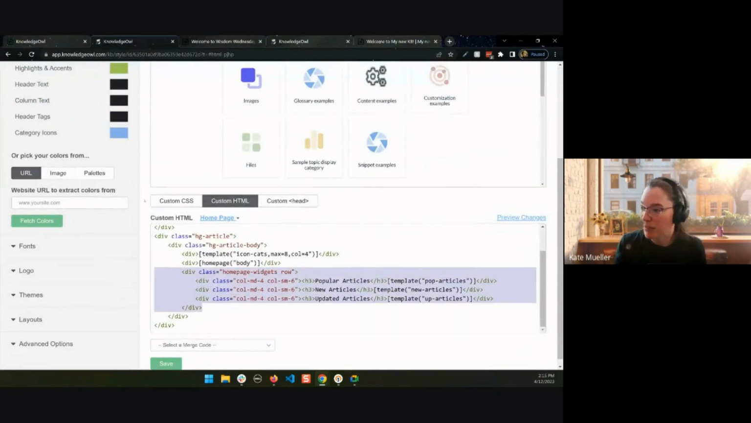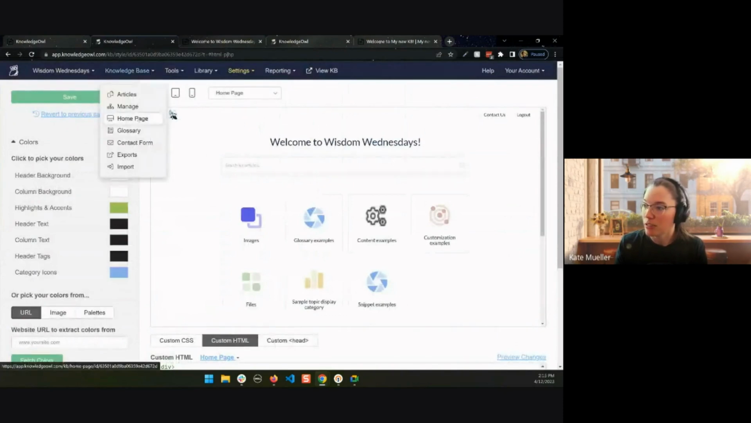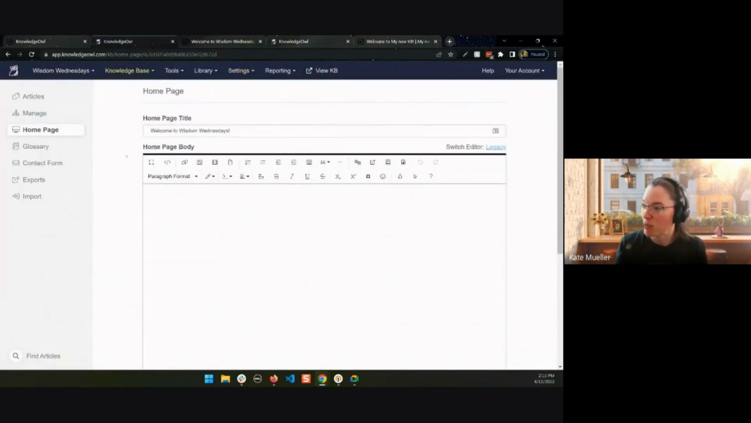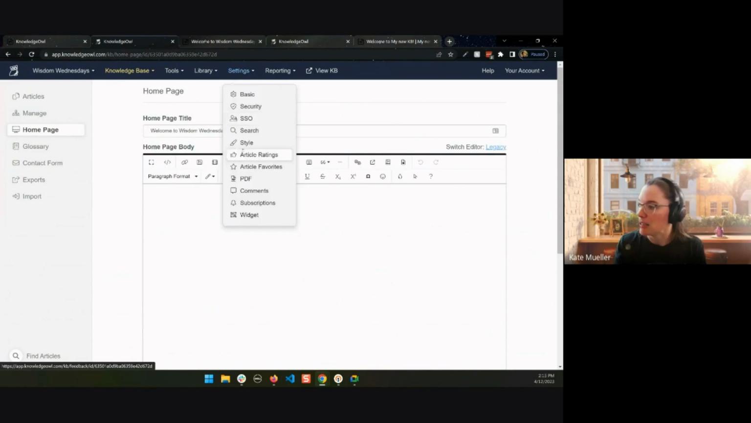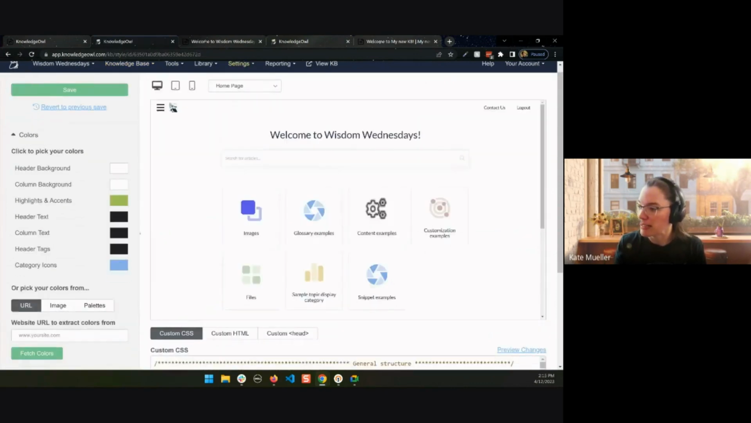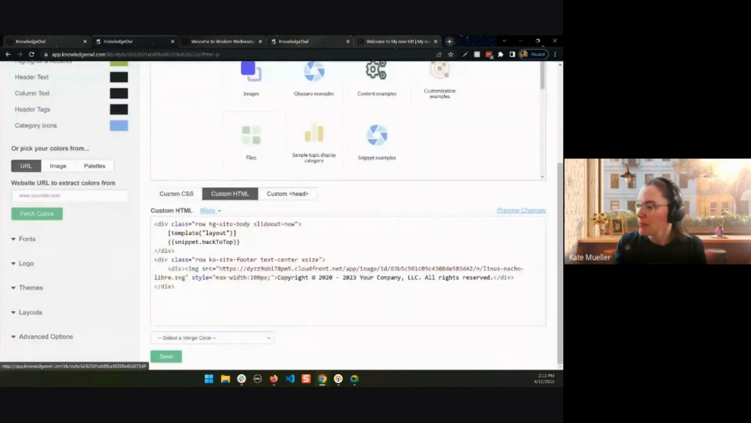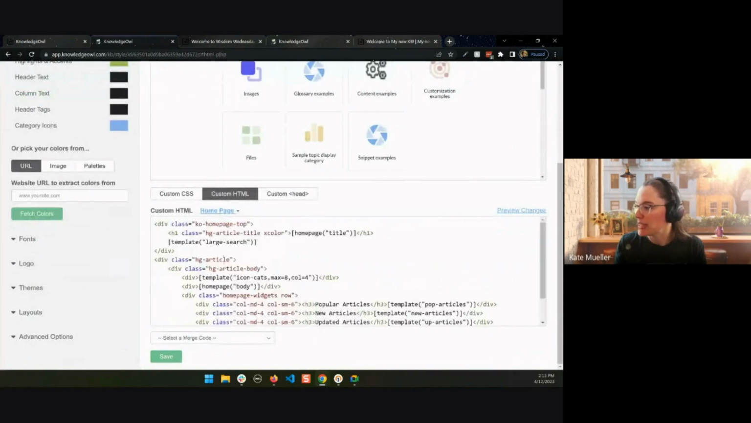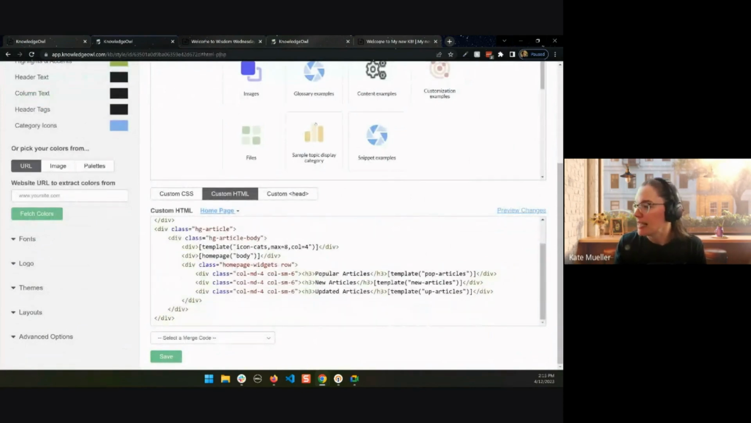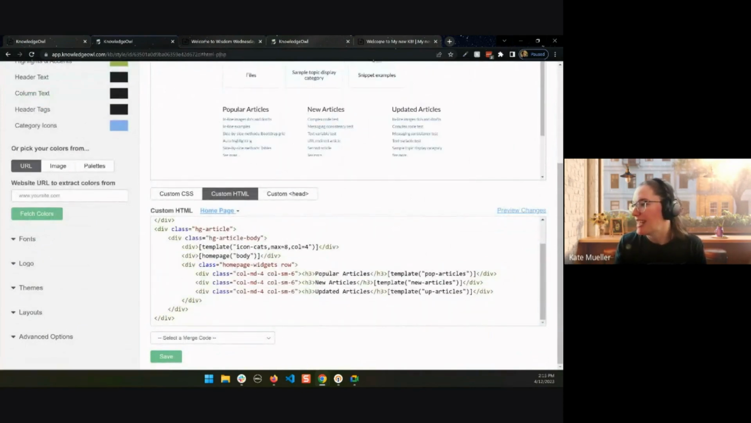The other place it might live, and this is particularly true for a lot of our folks who've been with us for a long time, is up here in knowledge base homepage. If this had a bunch of stuff in it, this would be the place that I would want to edit. Since it doesn't, I'm going to hop back over to style settings and edit there. The process is fairly similar for each of them. In this case, I'm just going to take over my popular articles section here and replace it with my favorites.